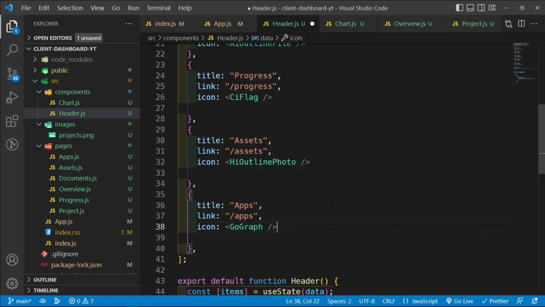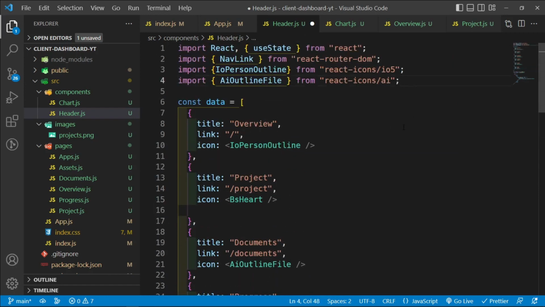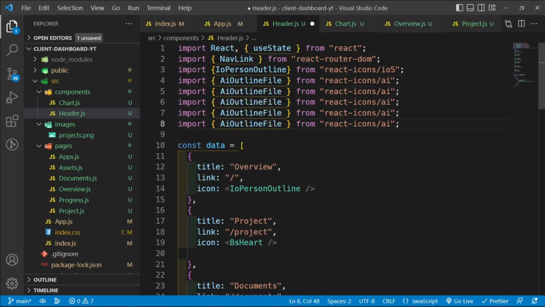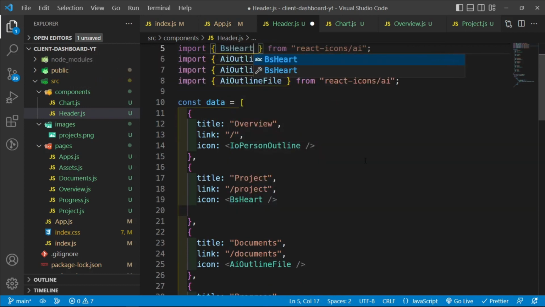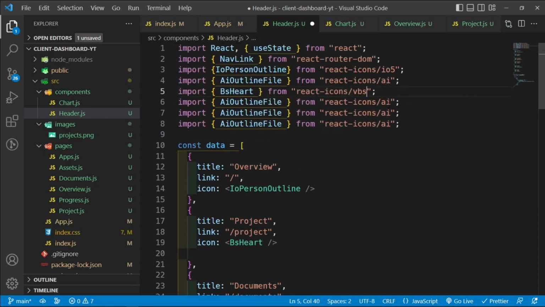And then let's go ahead and import all of these icons. So we're going to say import. Let me copy this down 1, 2, 3, 4. So we're going to be importing the BS Heart from React icons, and this is now coming from BS. So remember to note this as well.